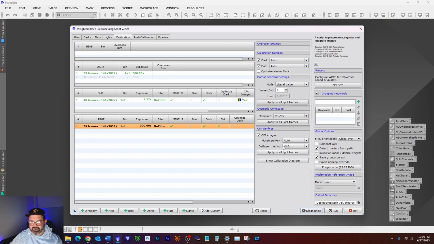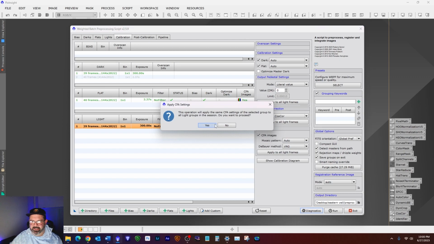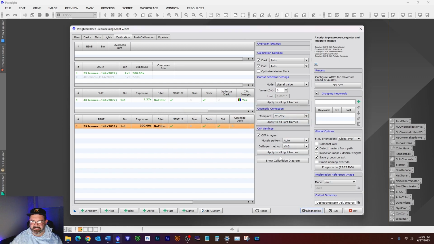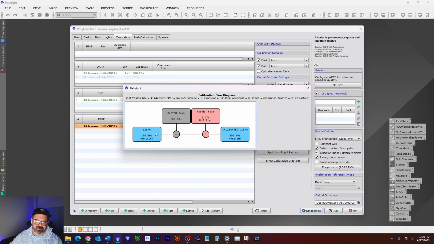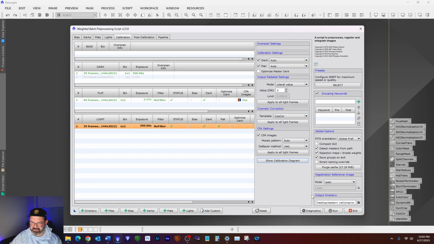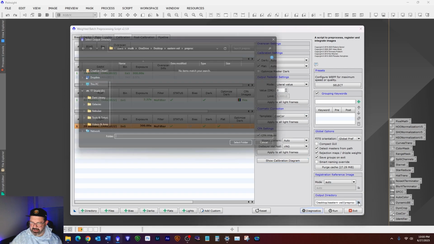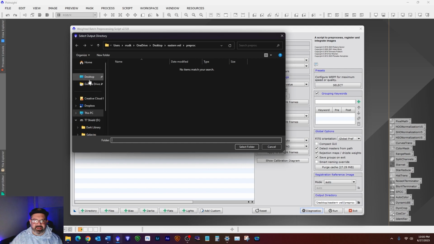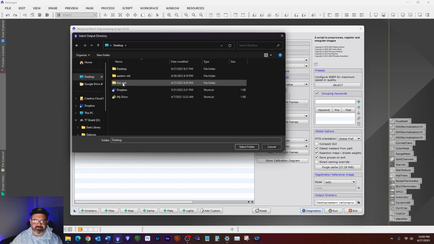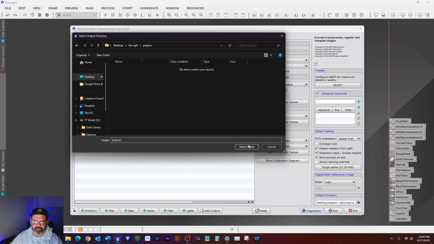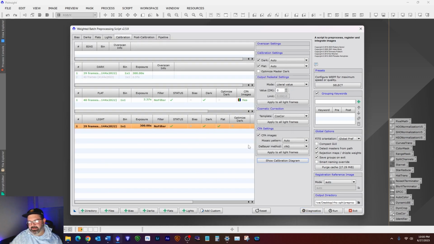It's all good. So I then apply just the auto settings to everything. I like to do calibration diagram to make sure the lights, we start out with our light frames. We subtract our master dark, master flat, and then we have our calibrated lights that we stack. So I just like to make sure everything's okay there. Drop down here to the output directory, and I always like to make sure that I select my new pre-processing folder that I make. That's where a bunch of files will be generated by this weighted batch pre-processing process.